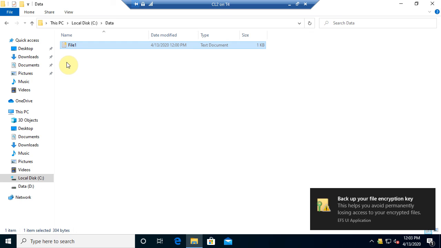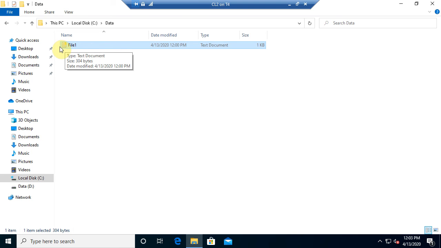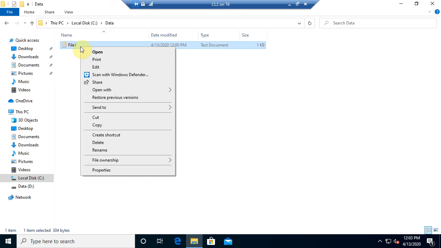And we will notice that there's a padlock on the file now. That's how we can indicate that it is protected with EFS. Now, on legacy versions of Windows, the file would turn green. Depending on what version of Windows you are running, it may still turn green, but it does indicate that it is encrypted.